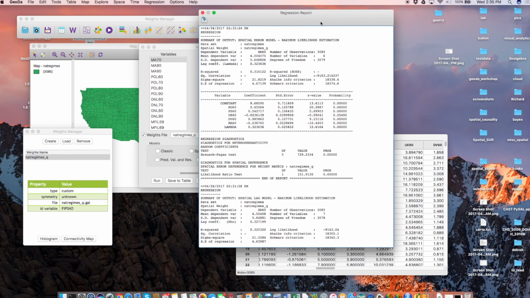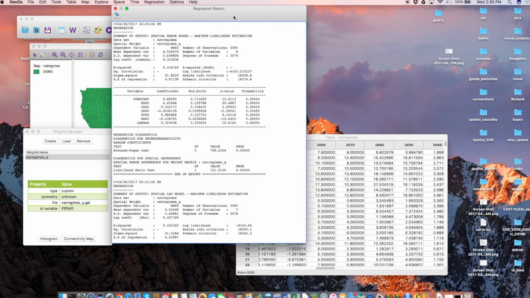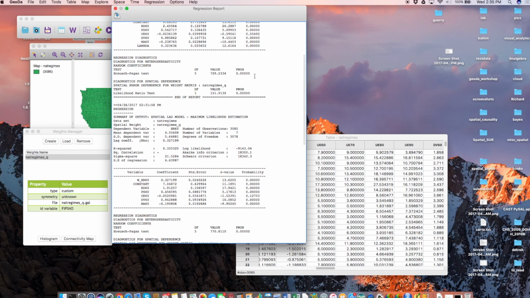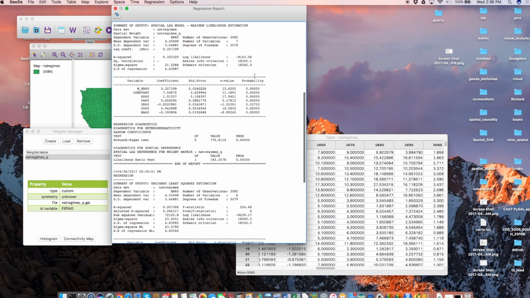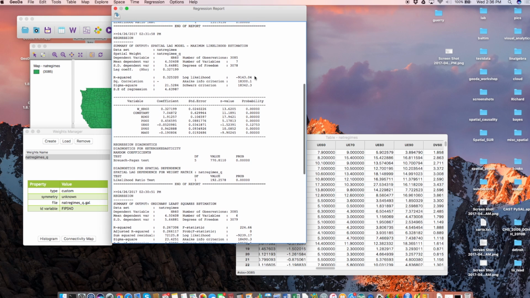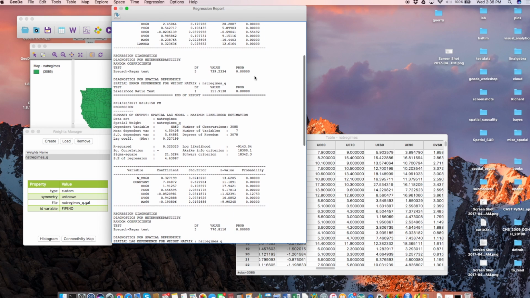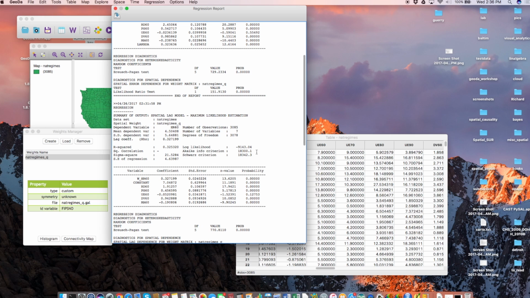here, so let's take the AIC, for example. We want the smallest one, right? So we have 18,338. We have 18,300, which is better. And then we have 18,490. So that's the worst. So OLS is the worst, and the other two are better than OLS, but of the two, the lag model is a little bit better in this particular case, right?